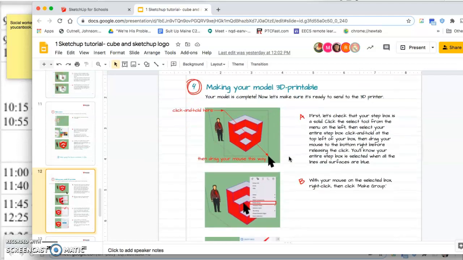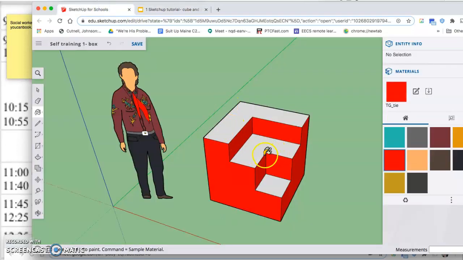Now we have to make sure that it will be 3D printable. We will not be 3D printing this model, but we want to know how to do this for when we do. It has to be solid. It has to be quote unquote watertight. So first you're going to select everything and make it a group. Right now, this model is just a collection of different features that I did one at a time. To make it so that the computer recognizes it as one object, we have to make it a group.